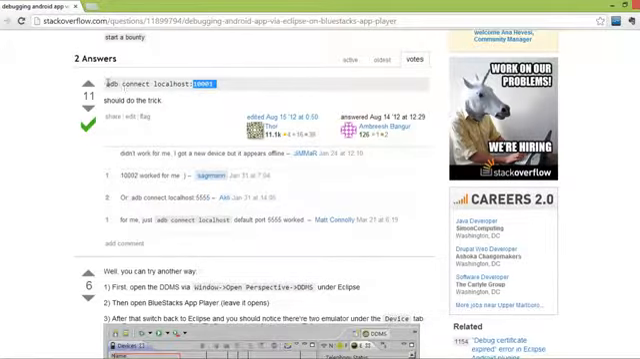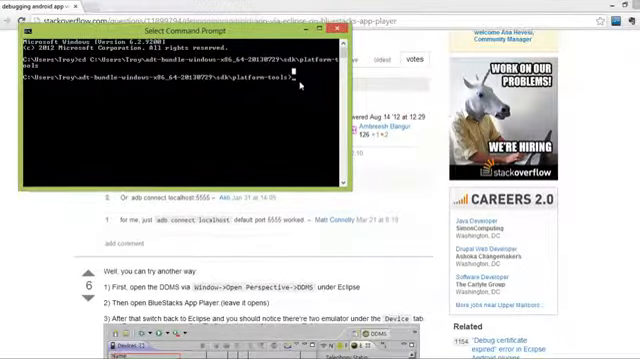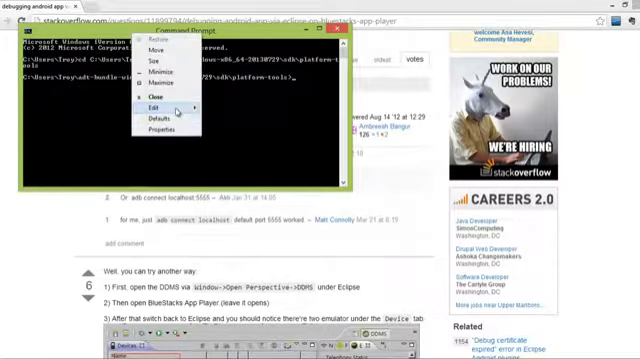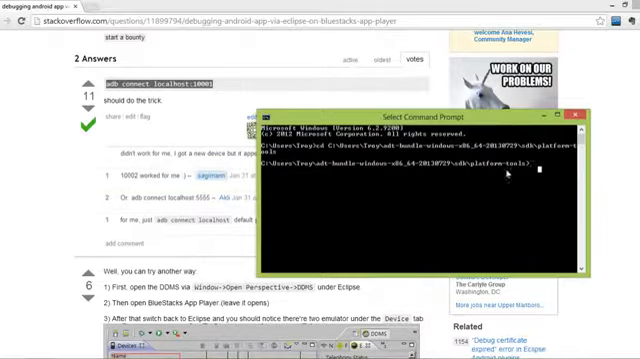So all you need to do is basically copy this line here, Control C, and paste it into the command prompt. Just simply paste it. Control V. Actually, whatever, I'll just type it. So just do ADB, and you want to do connect localhost, and then just try 1001.